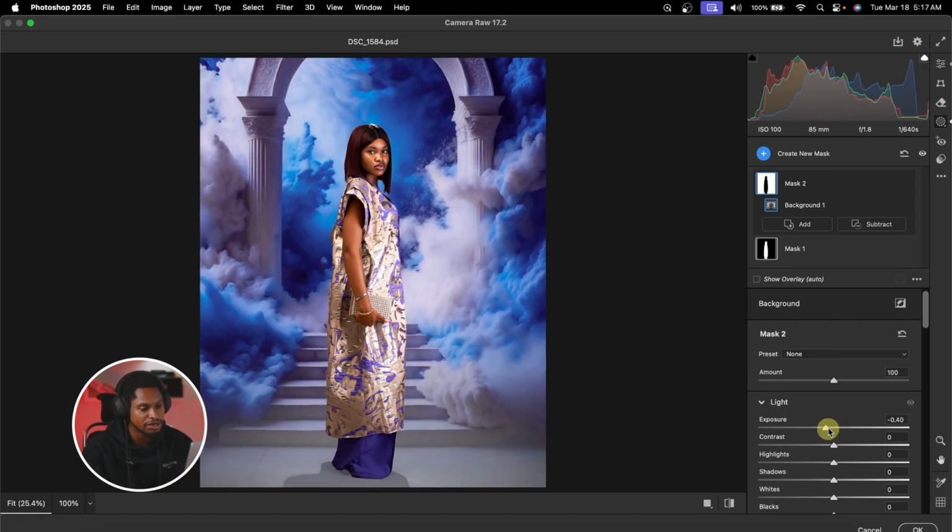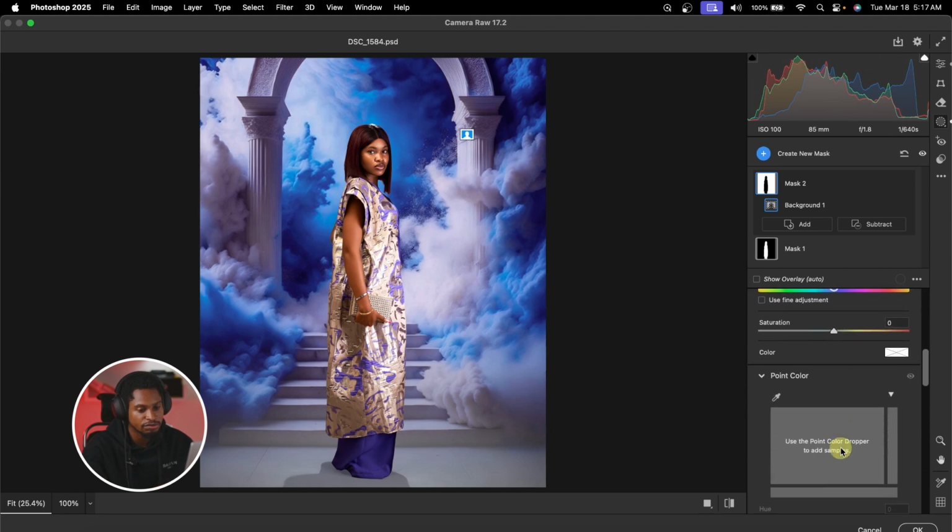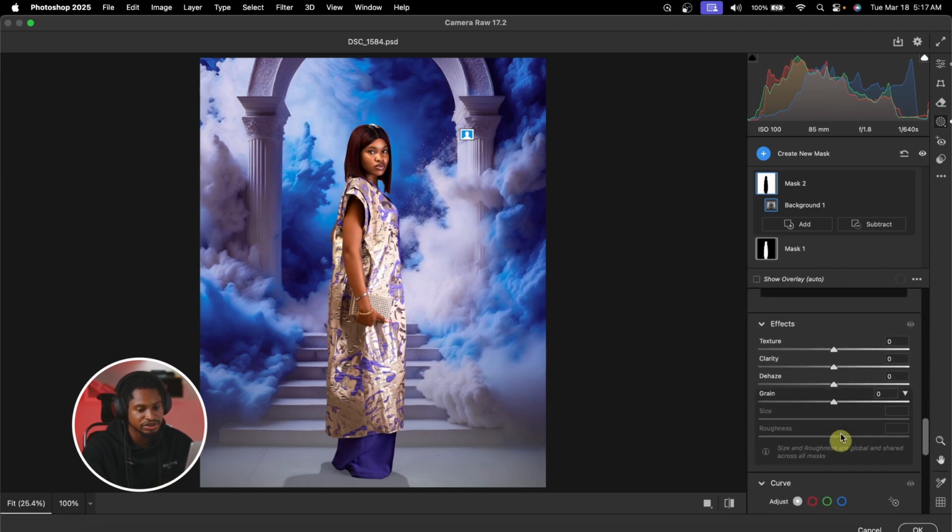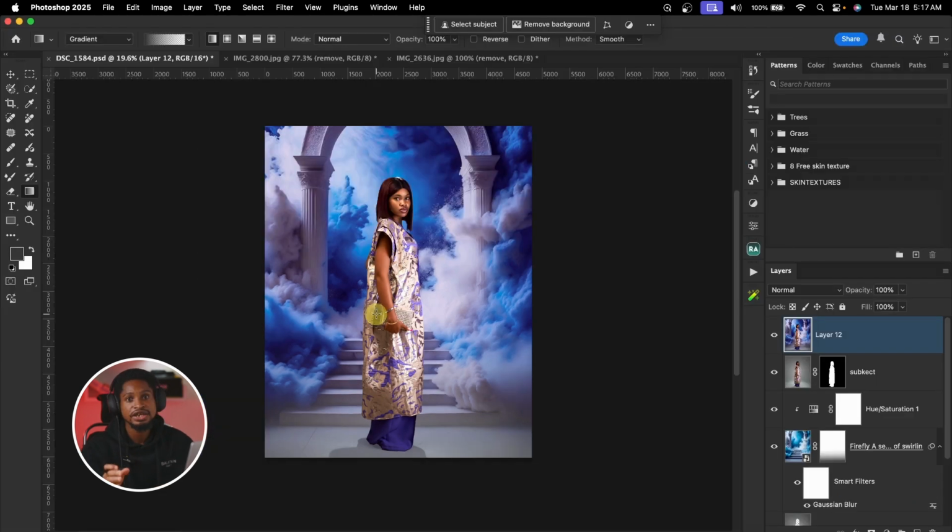Alright, so that works for me. And also, I'm going to add grain to the background. So I'm going to scroll all the way down till I see grain and just add grain like this and hit OK.